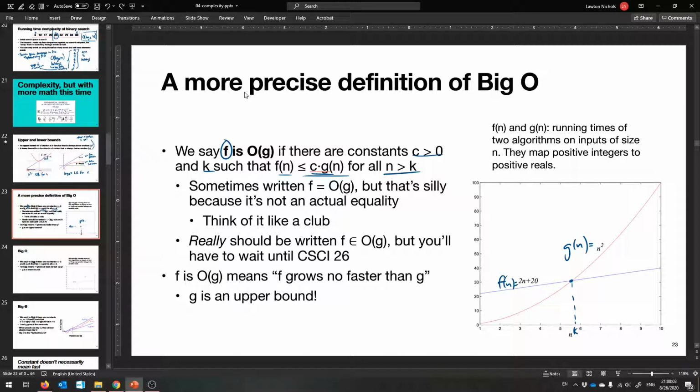So g of n, n squared here, is an upper bound for 2n plus 20, because at a certain point, k, let's say, I don't know, let's choose 6, that's always bigger, but I don't know, 5.75, 5.8. If we just make k 6 at least, we're golden. Let's pretend k is 6. After that, for all n greater than k, so all the n's over here, n squared is always bigger than 2n plus 20. Okay? So after a certain point, it's always above. That's what it means to be an upper bound. That's what it means to be big O. You are bounded above. All right?